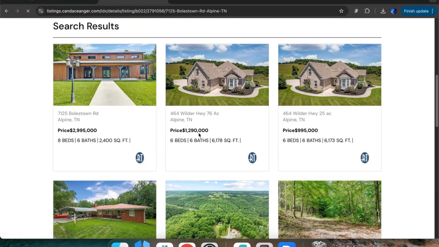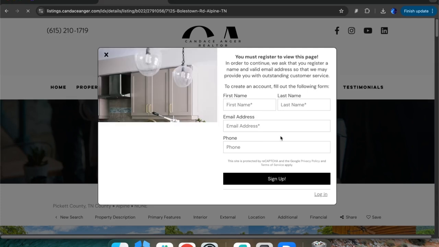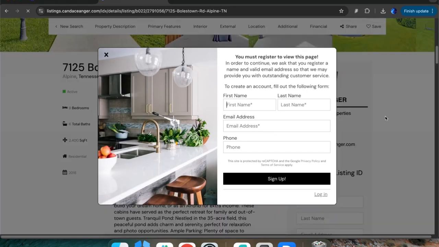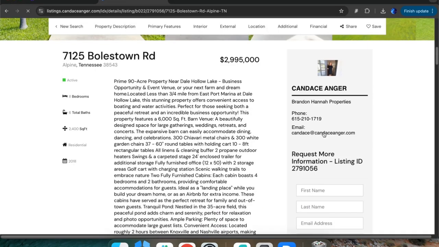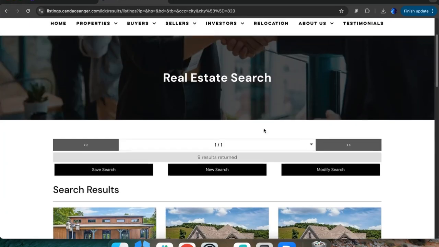And when I click on our property, I can still see I've been here many times. It's asking me to log in. I'll show you another example in just a bit, but here you can see kind of what it looks like.